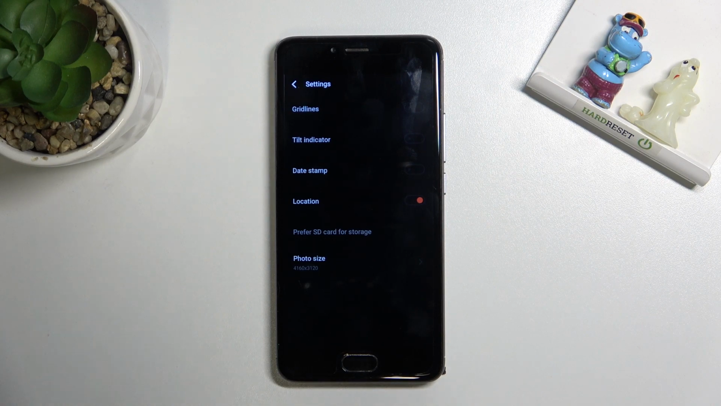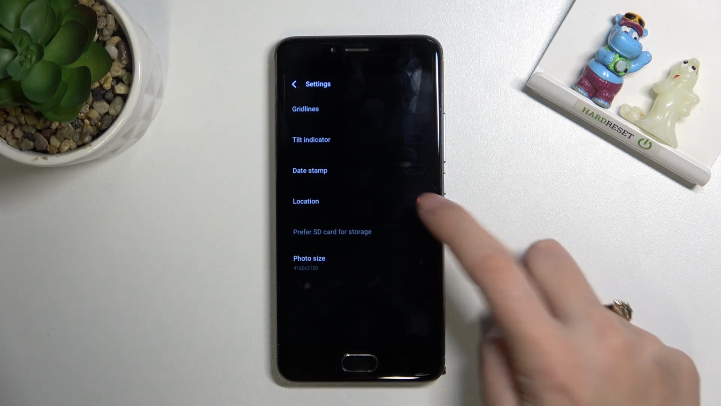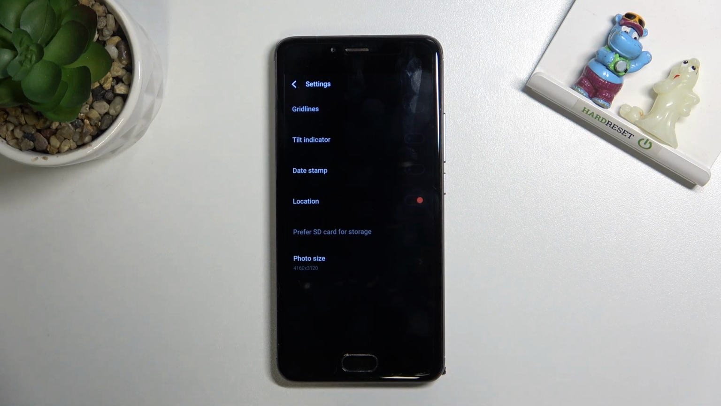can find location option. By using the button from the right we can easily turn it off and turn it on as we need, and this option allows us to save the information about the place where we take a picture in the details about it.